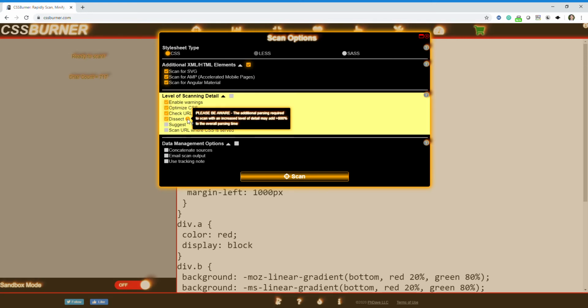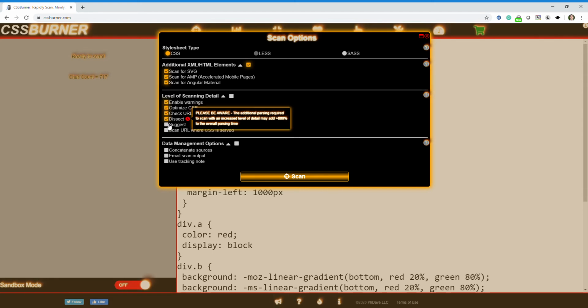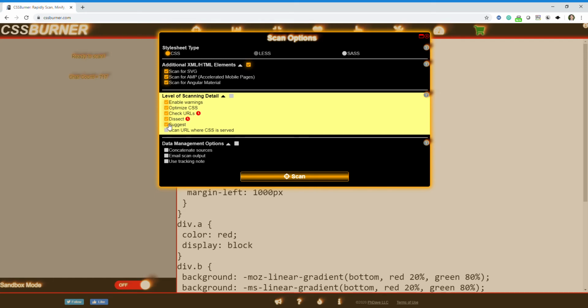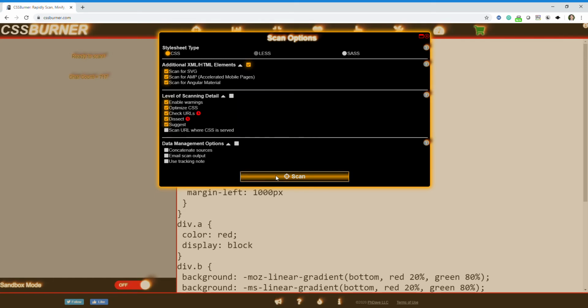Now, Dissect is available only for Premium and Premium Plus members, and it is an option where your style sheet is scanned with a much greater level of detail to catch some additional errors. However, the scan will take a little bit longer as a result. And finally, let's make sure that we get suggestions in our scan. And let's scan the style sheet.